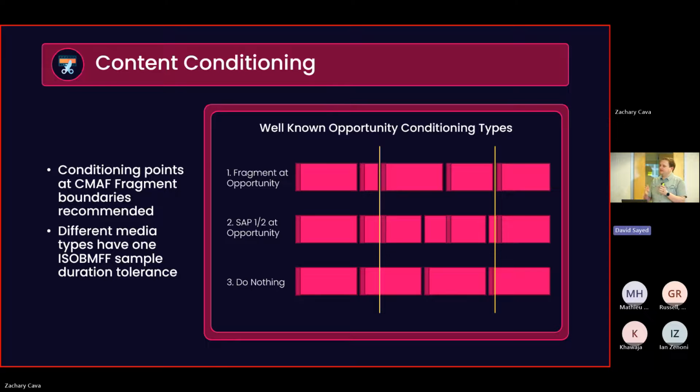Spoilers, things don't actually align across video and audio all the time. But it is possible to do this within a tolerance of, here's a fun spec term, an ISO BMFF sample duration. And that is just a fancy way of saying one frame with whatever media type you're in. So if you're fragmenting on video, try to fragment the audio within one frame of the audio sample. Very doable. It takes a little bit of time and concerted effort to get it set up. But that's kind of the standardization bits on that.